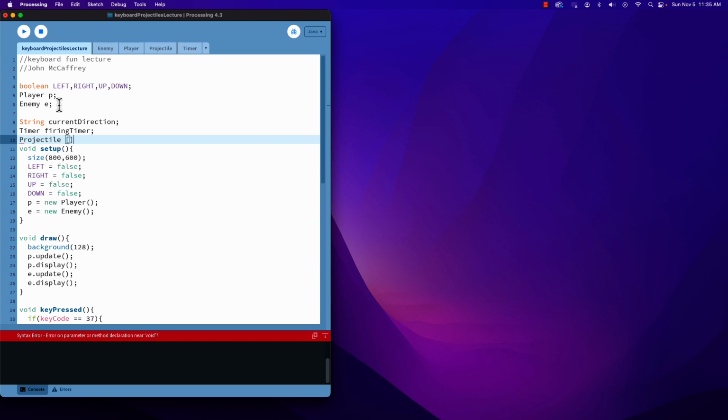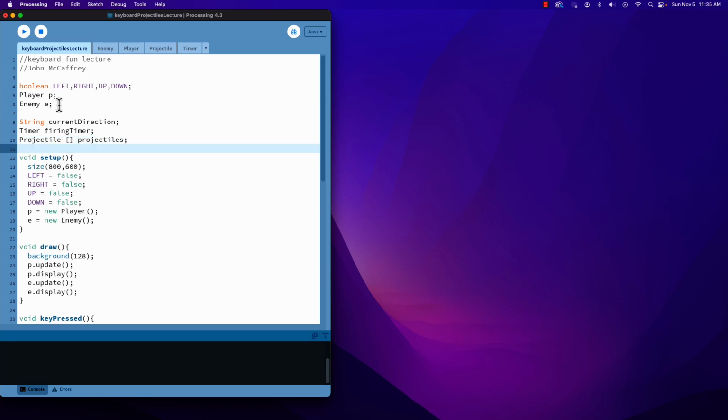Now I'm going to have an array of projectiles. And I need to keep track of what is the next projectile. So when I fire one, then I can fire the next one and fire the next one, and then we will go back to the beginning when we hit the end of that array.